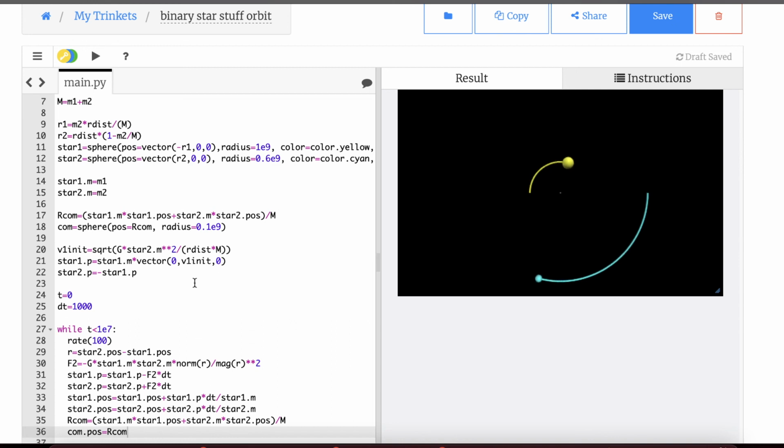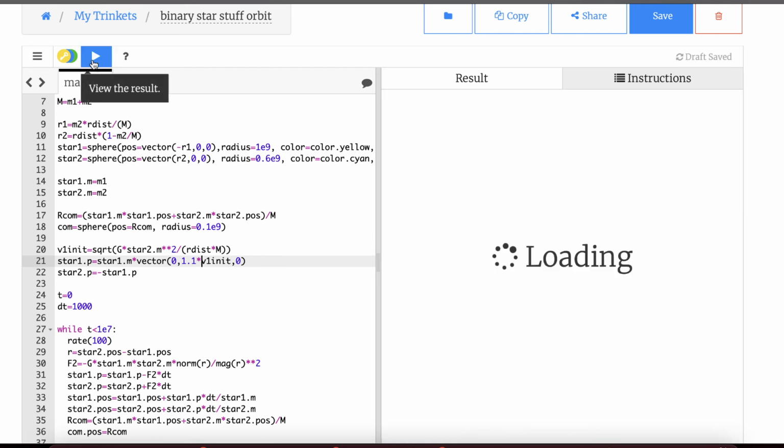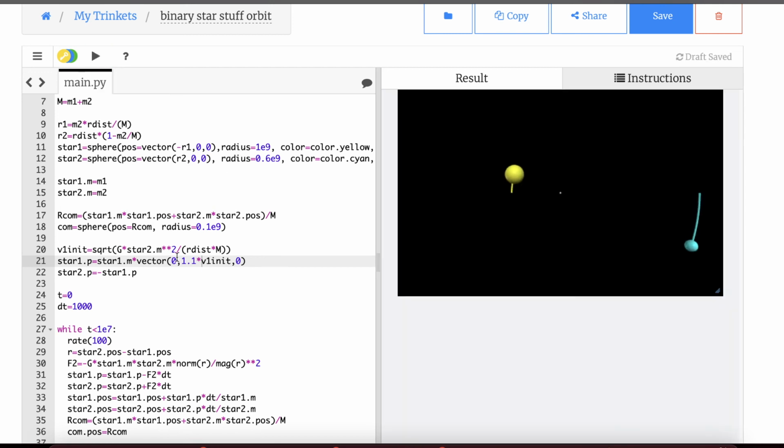Watch this. What if I change this and make it go faster than circular orbit? Let's say 1.1 times that. Too fast for a circular orbit. The program still works. The center of mass is still there. They're just not moving in circular orbits. But it's still a calculation. Still momentum's conserved. The center of mass is still the same. It's just not a circular orbit. It's still stable, but not circular.